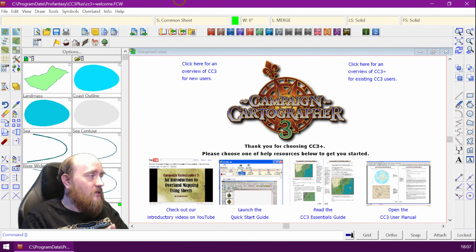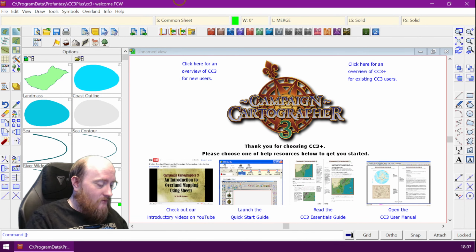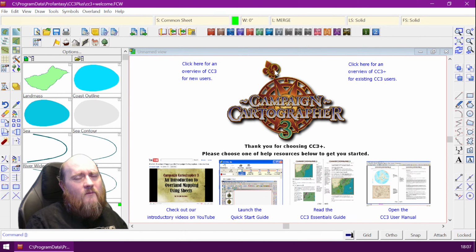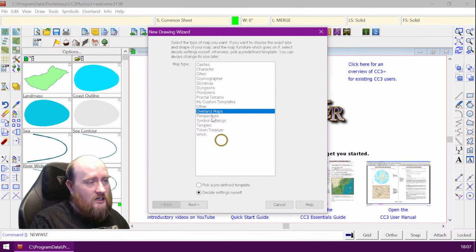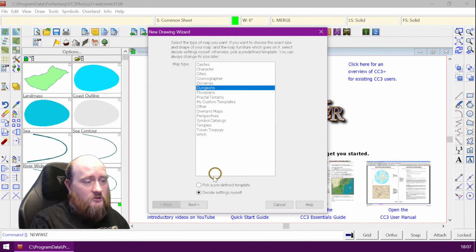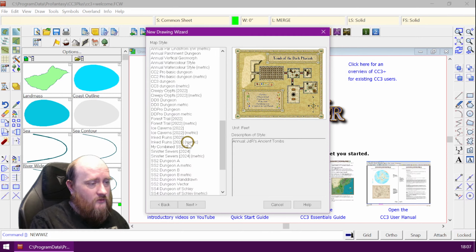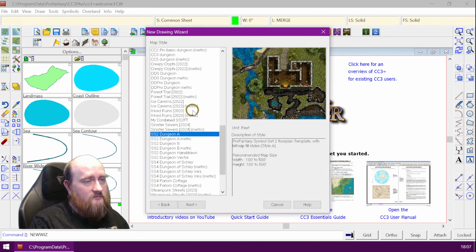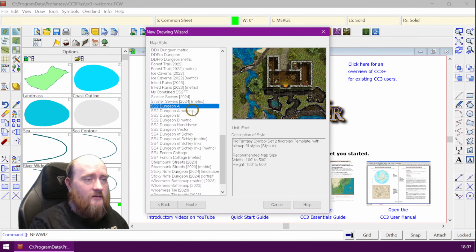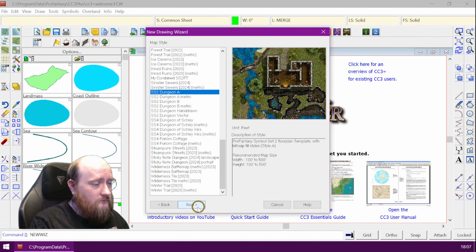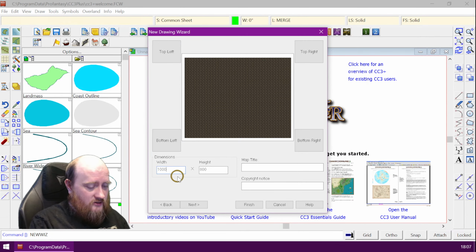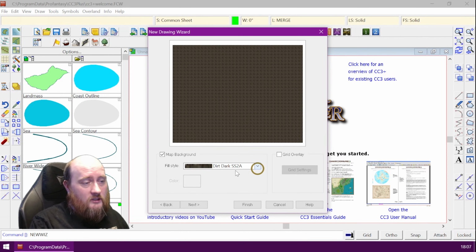So let's just dive into it, and I was thinking I should just start with a little bit of a floor plan. It's a nice place to start. So I'm gonna go for a dungeon map, and I am going for the Symbol Set 2 dungeon style. It's one of the styles I'm very fond of the visuals of. So I'm gonna make this too large. Just gonna demonstrate the fills after all.